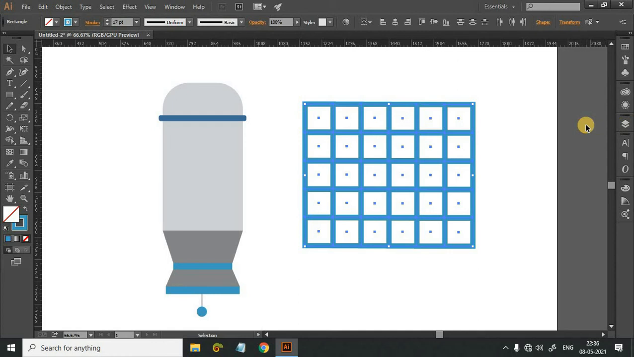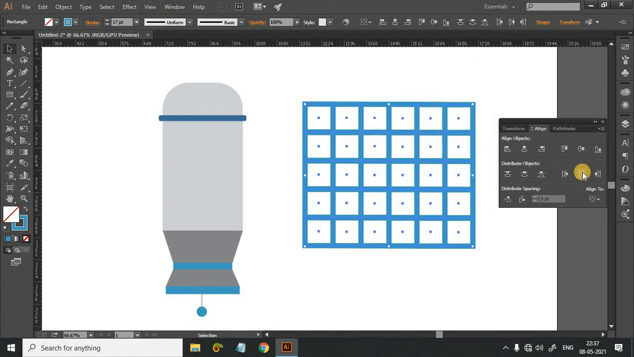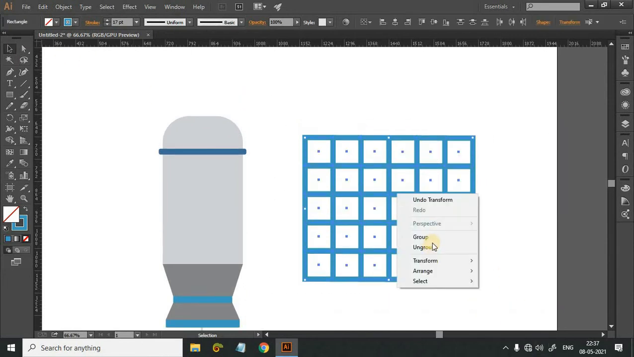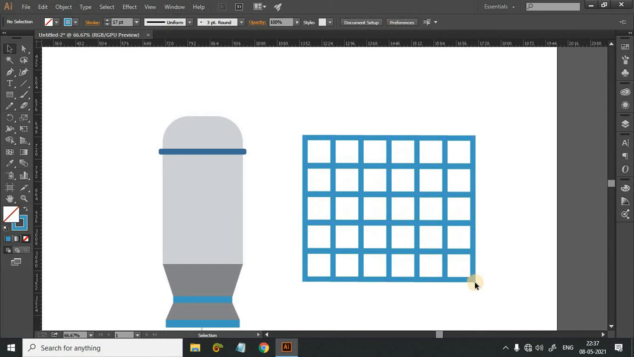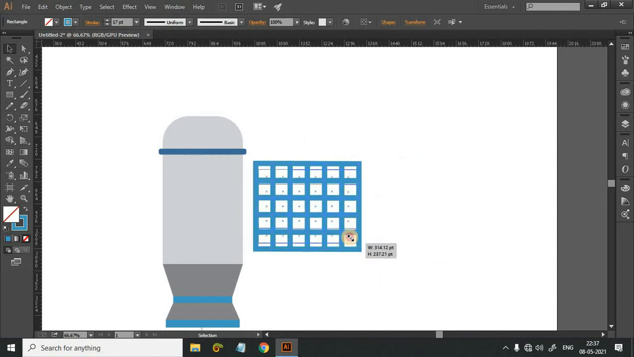Now pressing Shift F7, I'll open the align panel and then align them. Now what I'll do, I'll select this, make them as a group and then decrease their size and then place it over here.